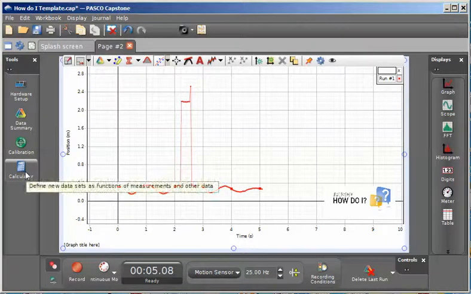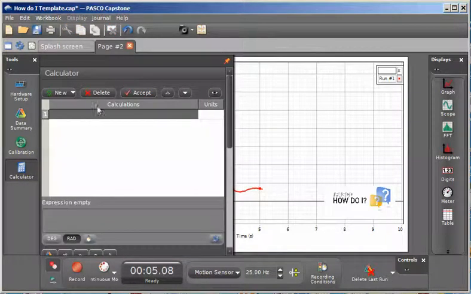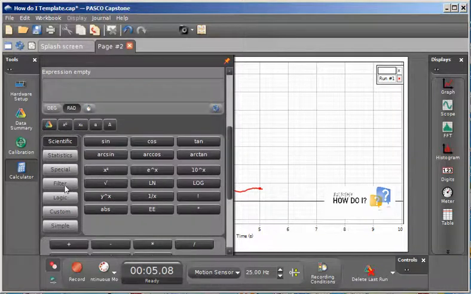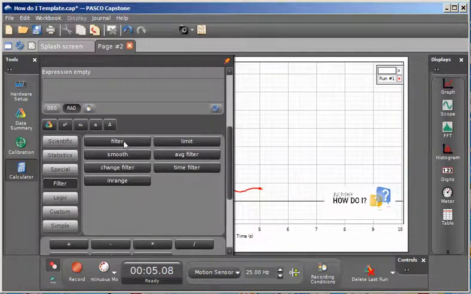So to do that, we'll go to the calculator, and we're going to create a new function. We'll call this filtered position. Now we're going to scroll down here, and we will select from our filter functions, and we're going to select filter.